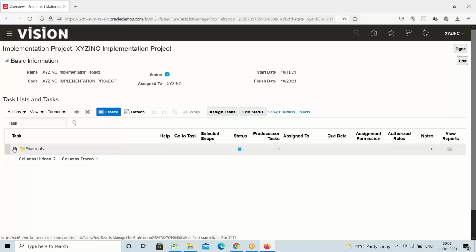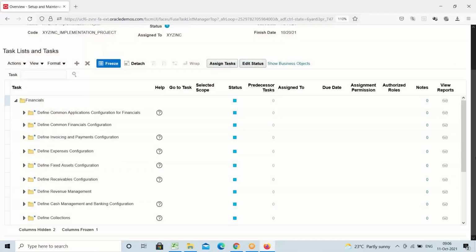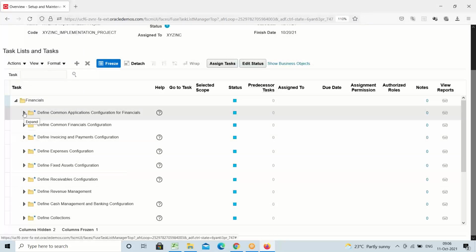Now I'm just taking a simple task: I want to create one calendar. The same you can call an accounting calendar. All of this we'll discuss at a very detailed level. For now, I'm just taking a simple activity, where I want to create one accounting calendar in the system. How to create it? I have to expand Financials. After expanding Financials, I have to go to the task list called Define Common Application Configuration for Financials. Expand this.